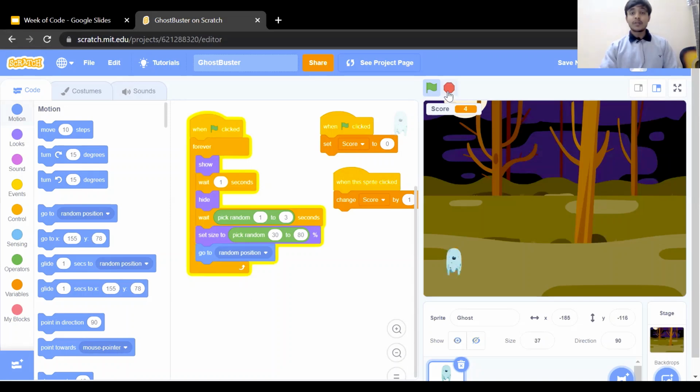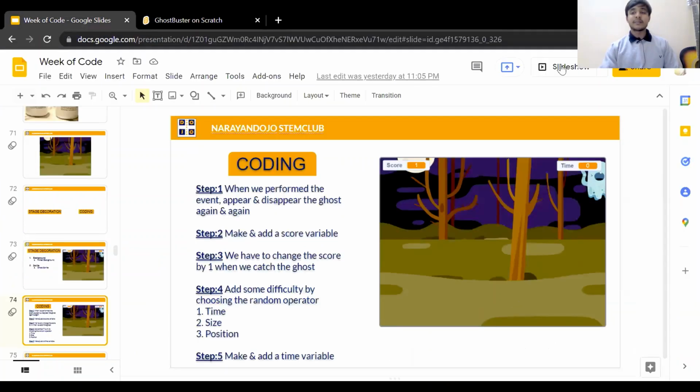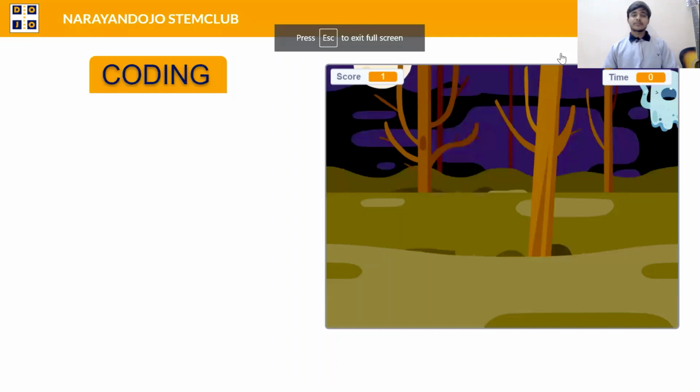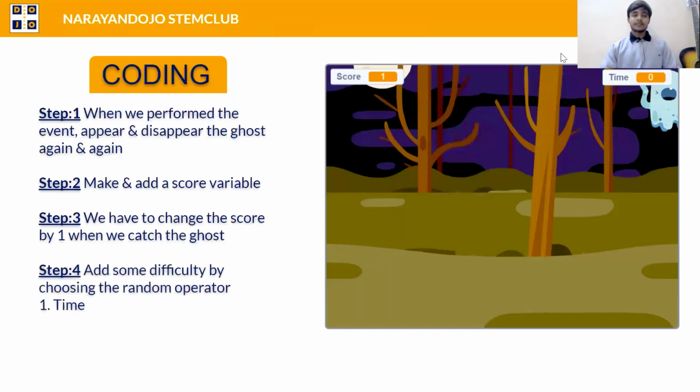Okay, so stop the program and play the game by clicking on the flag icon. Yeah. Ghost is appearing with the random time, on the random position and with the different size or the random size. So again, come on this slide and see the next step. So now we are done with the 4 steps.